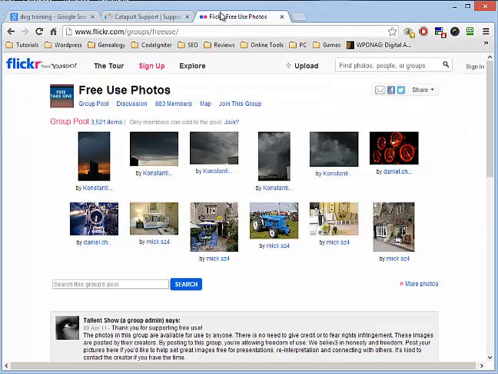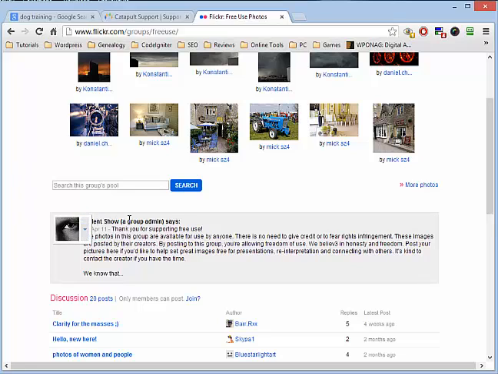Now over on Flickr, I've actually bookmarked this group, which is called Free Use Photos, and as you can see, that's the address there. It's flickr.com/groups/free use. Now the reason I've bookmarked this particular one is down here the group admin says the photos in this group are available for use by anyone. There is no need to give credit or to fear rights infringement. These images are posted by their creators, and by posting this group you're allowing freedom of use. We believe in honesty and freedom. Post your pictures here if you'd like to help set great images free for presentations, reinterpretation and connecting with others.